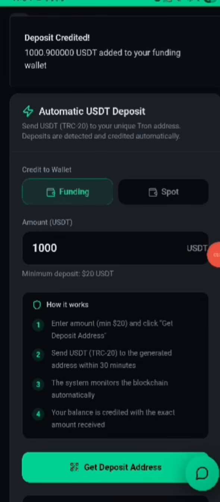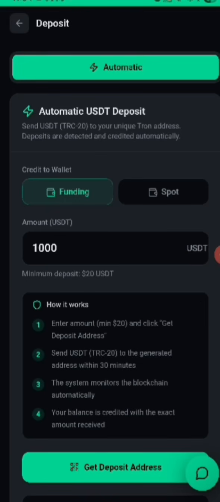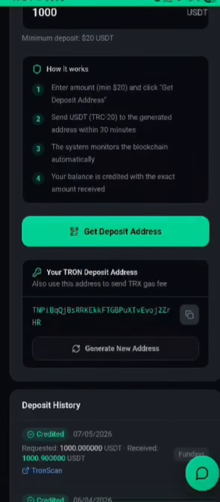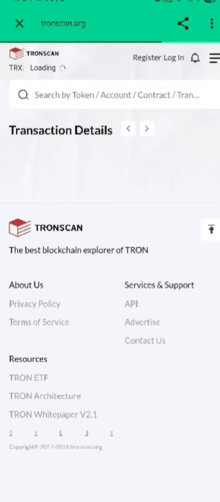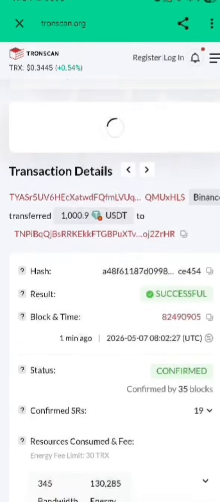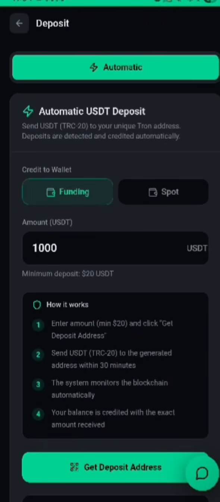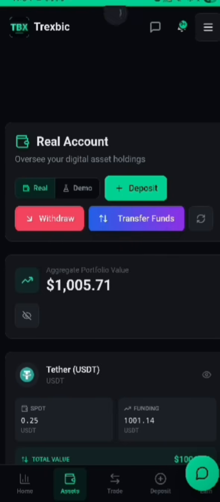So as you can see guys, the deposit has automatically been detected, and here is the deposit that I have done. If I click on Tronscan, you can see the deposit automatically detected at 1000.9, the one that I had deposited. So the next step guys, you can see now my account has 1005 USDT. Down there, the next step, I'm going to trade now.